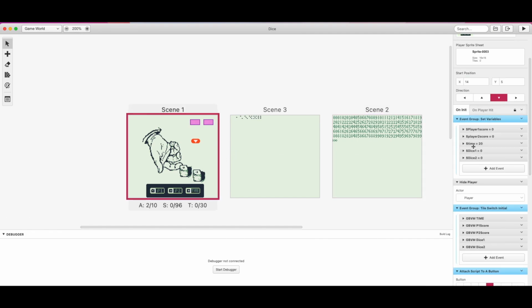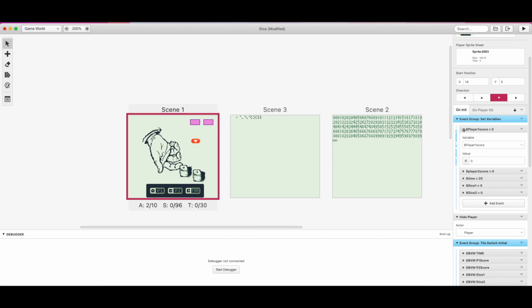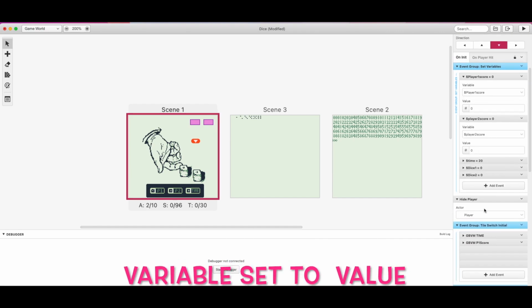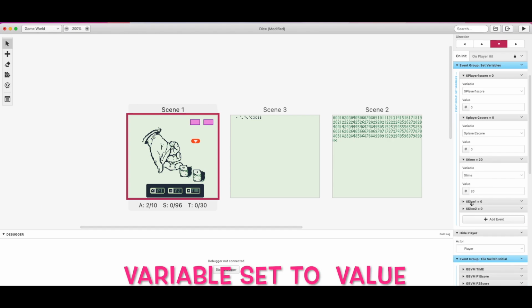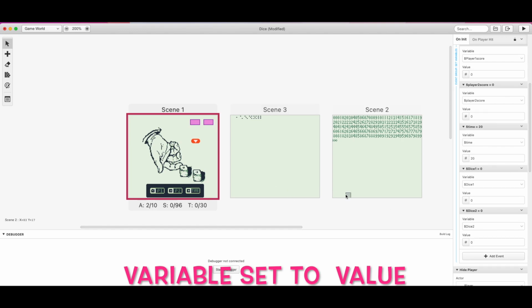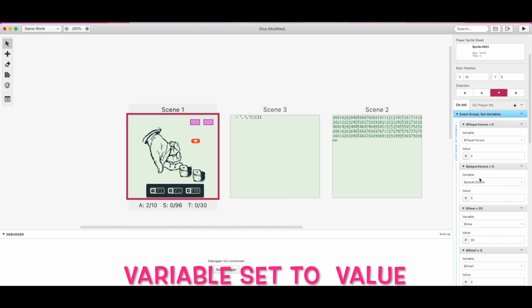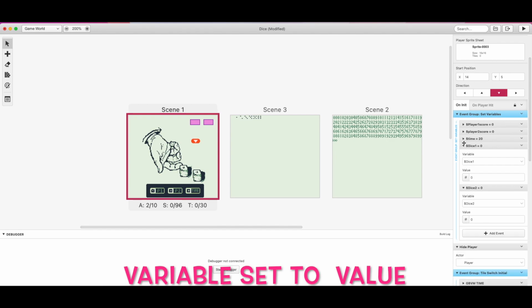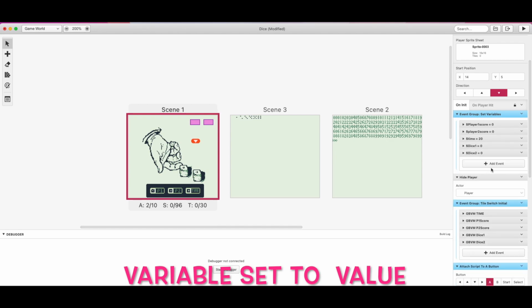So very basically, I'll take you through it in time progression as you open up the game. The first thing I want to do is set my variables once the game initializes. So I want to set my player score to 0, my player 1 score to 0, player 2 score to 0, time to 20, dice 1, and dice 2 to 0. All that does is set up the game one time once you hop into the game. You will be able to have those set up for you.